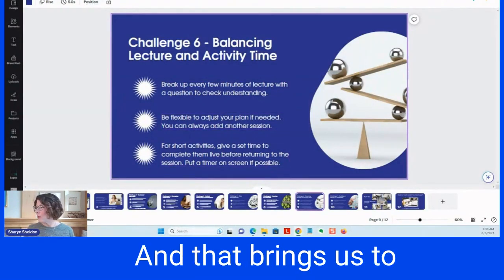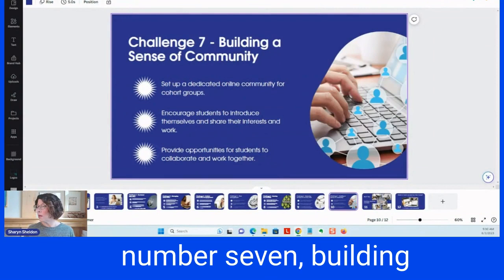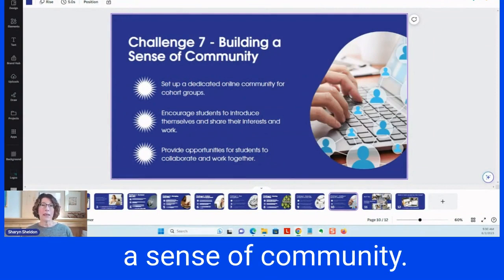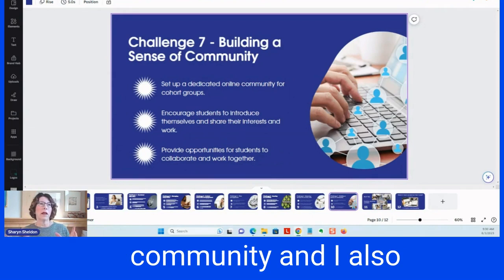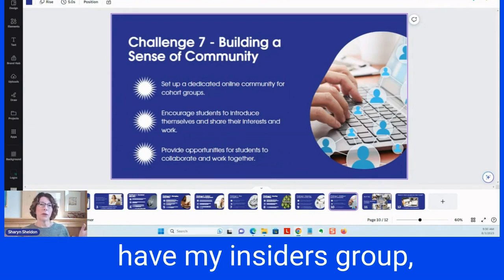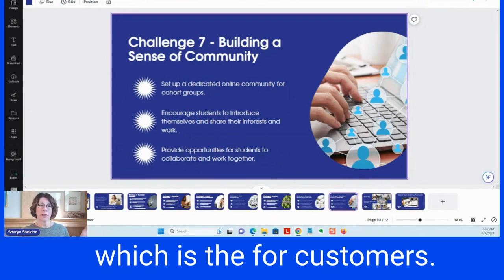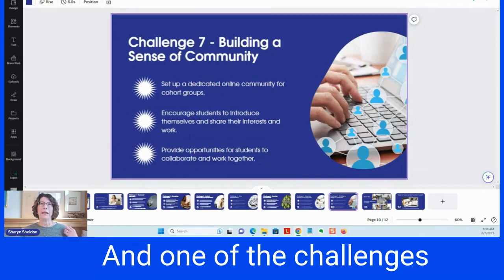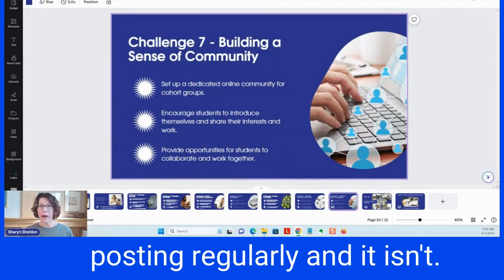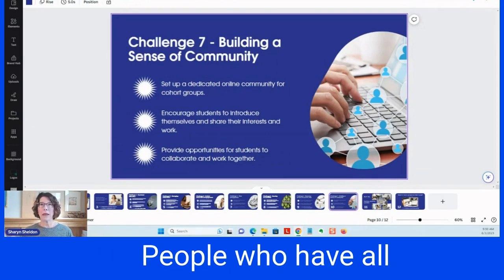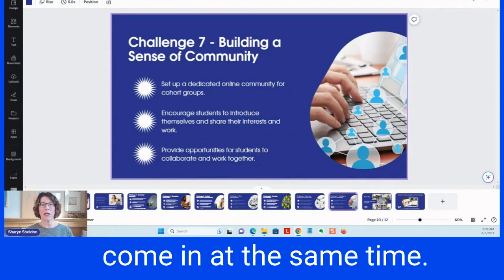And that brings us to number 7, building a sense of community. I have a general community. And I also have my insiders group, which is for customers. And one of the challenges there is that you've got to be posting regularly, and it isn't people who have all come in at the same time.